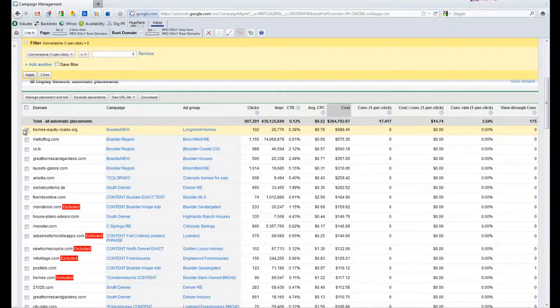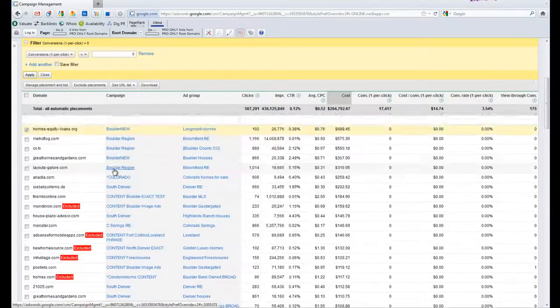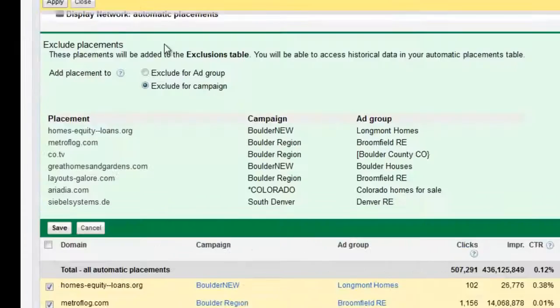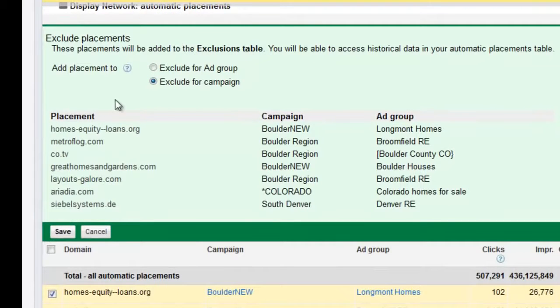So basically everything from here on down to a couple $100, we're just going to say enough for you guys. We're not giving you any more money. We are going to exclude those placements. So it asks us to confirm if we want to exclude those placements for just that ad group or for the entire campaign. That's a choice that's up to you.